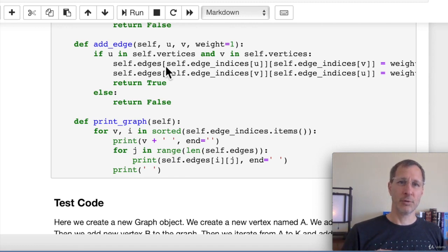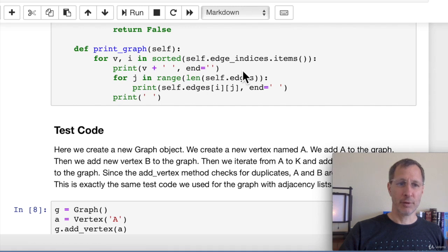So edges is a two-dimensional list, so we need two different indices to access a specific position in the matrix. So we have a u and a v, and then we have a v and a u. So we want to flip both of those positions in this table, set it equal to weight, whatever weight you passed in, or 1 if this is the default. And lastly, when we print a graph, you'll see how it prints out down below. We start by printing the name of the vertex, and then we print out the row of 1s and 0s for that vertex.